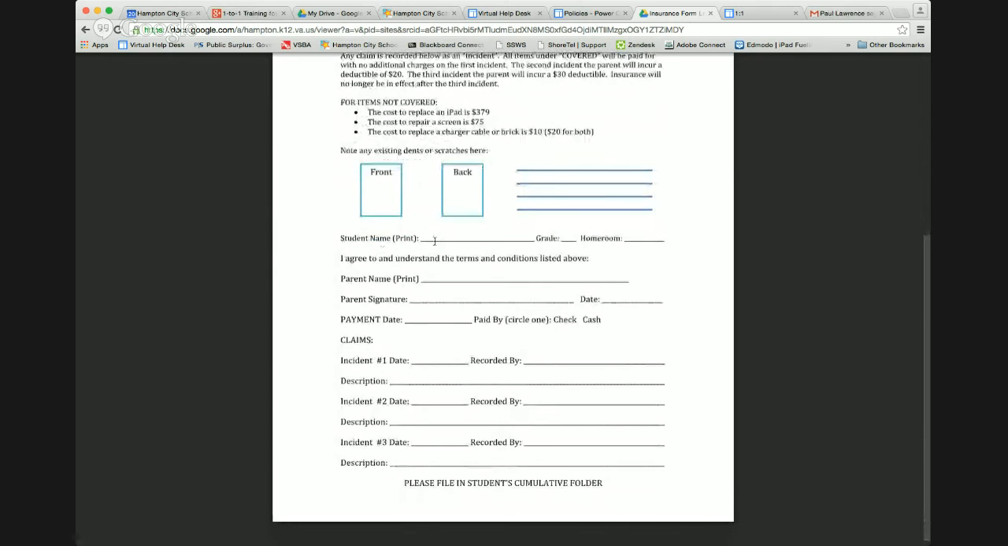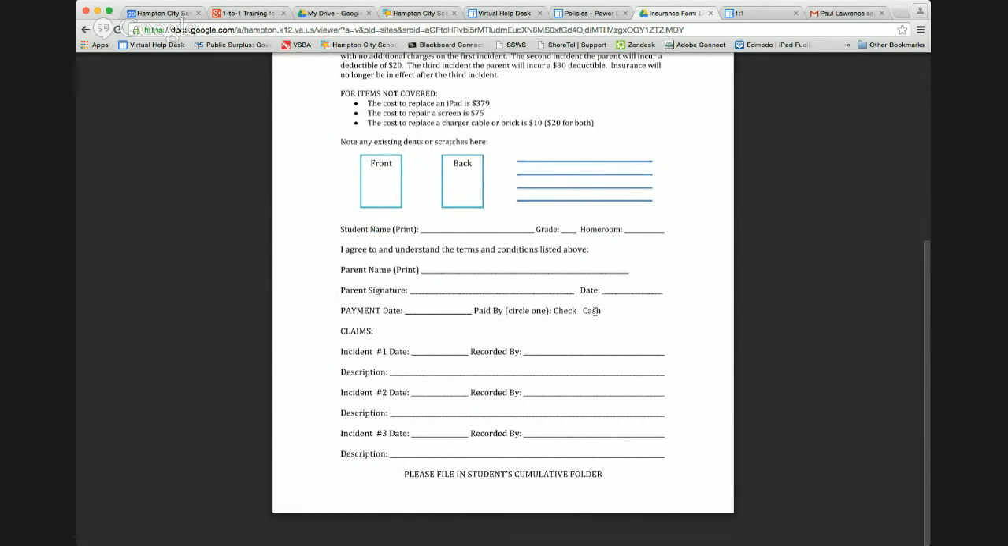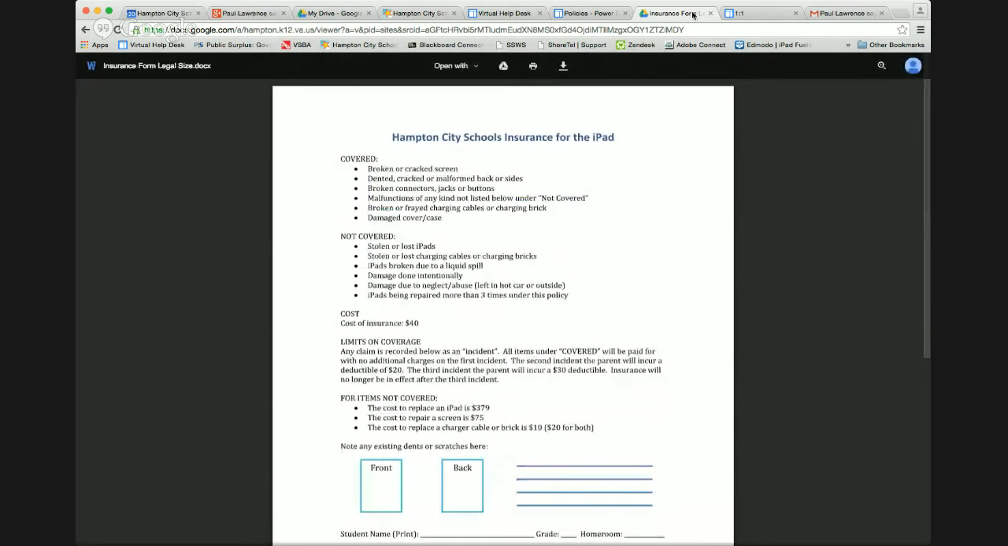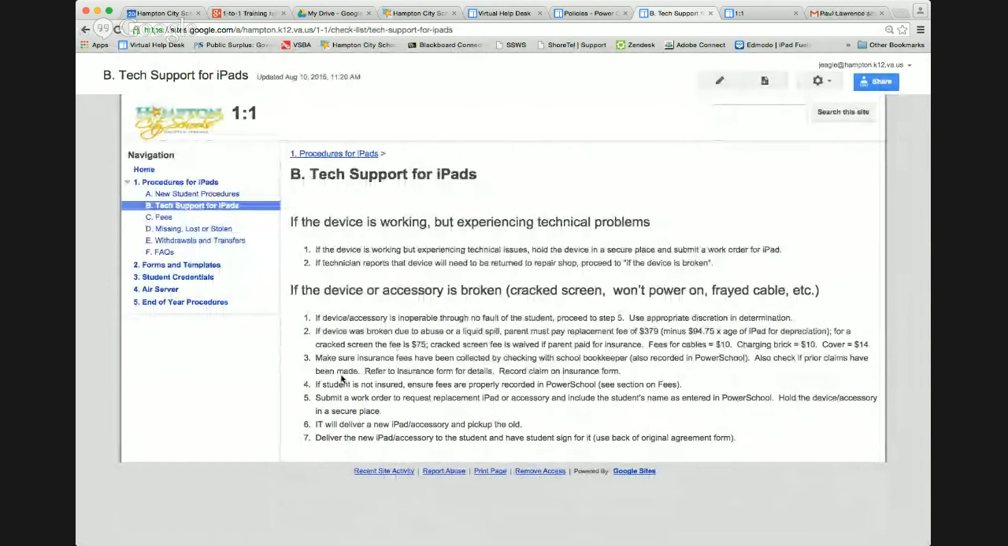But obviously, there's a place to put their name and demographic information, the signature date, payment, whether it's been paid or not, how it was paid, and then a place to basically record any claims that are made. Okay, so I am going back to tech support for iPads, and then I'll answer some more questions. So again, we stopped here after filing the insurance, or if it's not insured, make sure that if they don't pay those fees and they don't have insurance, that we record that in PowerSchool so we can keep track of it.